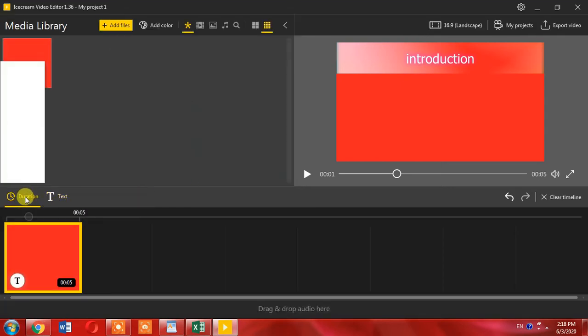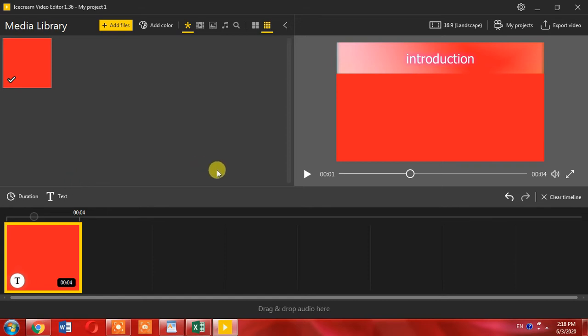From here, you can change its duration. Let's say I leave it at 5 seconds. Now, this is how you can add a color.